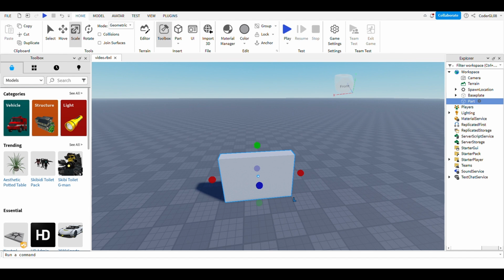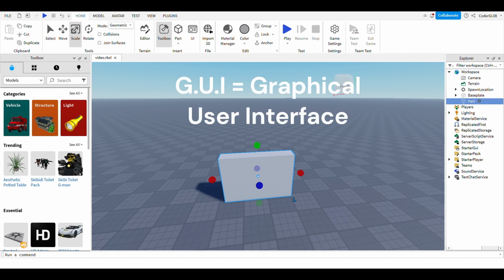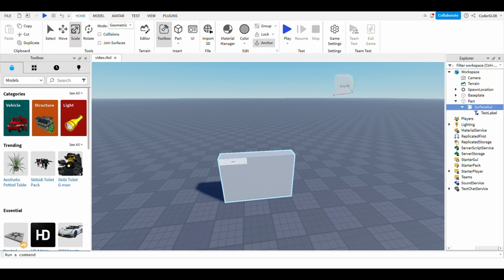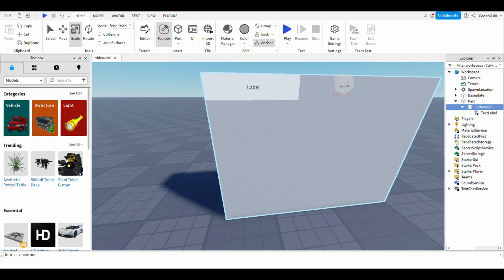GUIs stand for graphical user interface. There are GUIs where you can click with your finger, and GUIs which you can interact with using your character. Now, you can do other things with a SurfaceGui, but for now we're going to find a TextLabel. You can see it appears tiny over there.